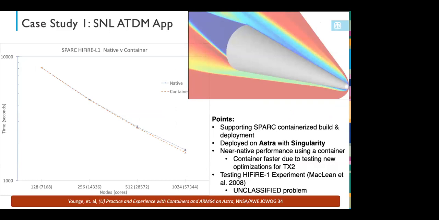Another example is one we've worked with Sandia's SPARC application, an ATDM-based application. And we've deployed this again on Astra with Singularity, and we've seen near native performance at full system scale of thousands of nodes. Here in this example, you could see I made the container slightly faster because if I didn't, the two lines would look absolutely identical and it'd be a very boring graph. It already is pretty boring.